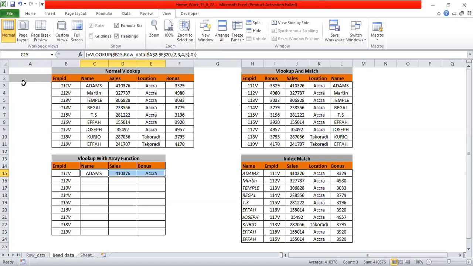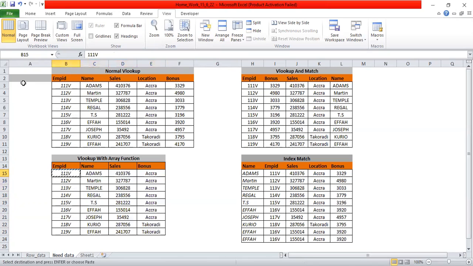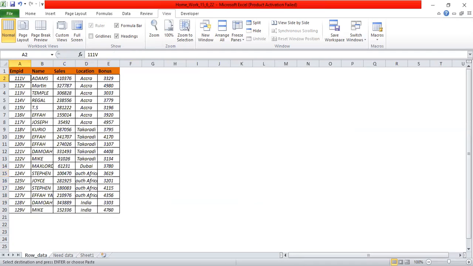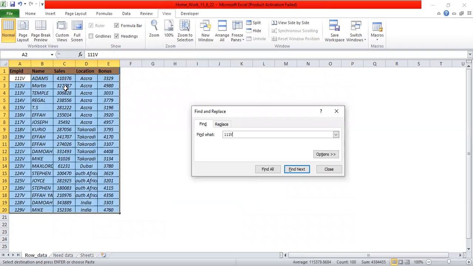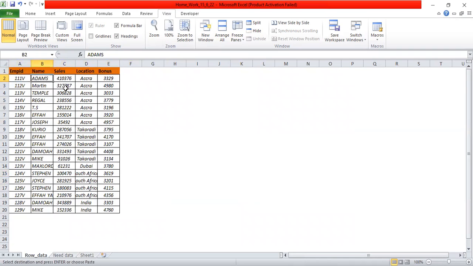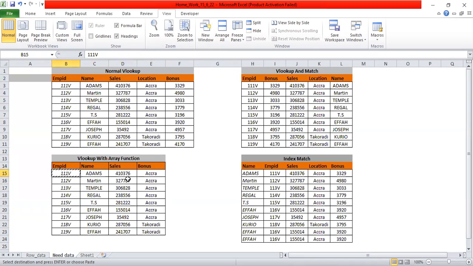Without Control Shift Enter you can't do this formula. Then you can select and press Control D, guys. You are able to see all information. You can check randomly whether this is right or wrong, like this employee ID, and you can go to your main data and find it, and you are able to see the first is admin and sales are Accra and bonus 3329, 3329, right?